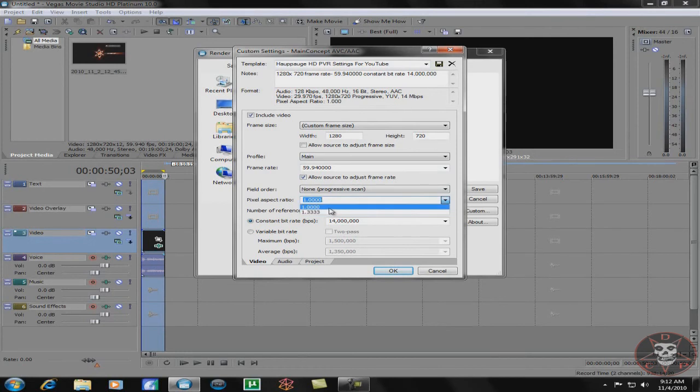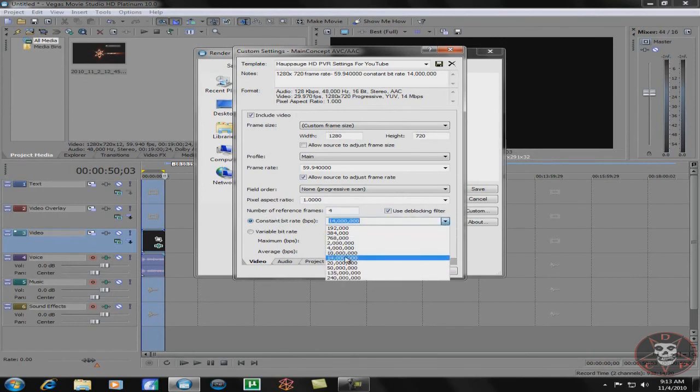If you put it as 1.33, which is the high definition format, it may be a little clearer, but it also won't be full screen anymore, and you'll be dealing with way different settings. So the pixel aspect ratio, leave at 1.0. The number of reference frames, set to 4. And set to constant bitrate and put it at 14 million. That's the closest to your actual video.